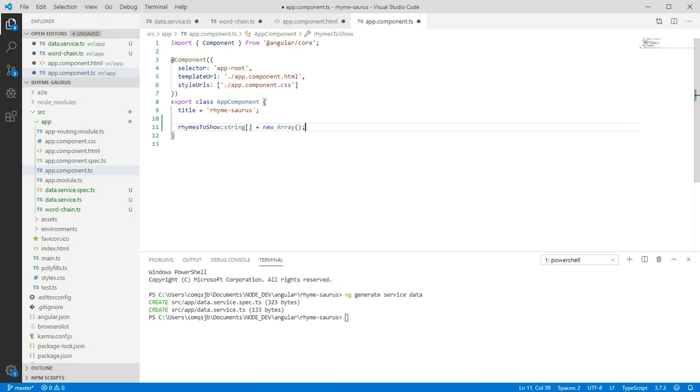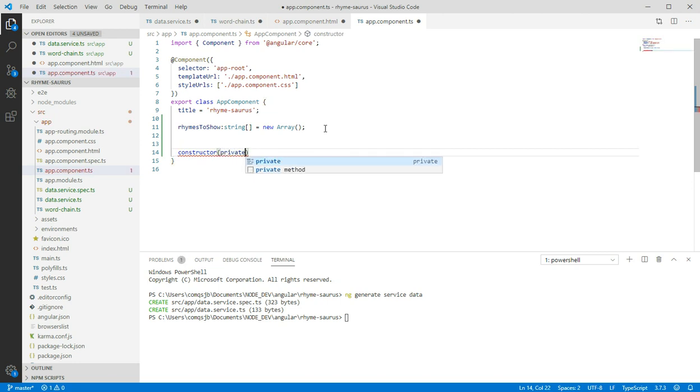At this point we need to do another piece of what is called dependency injection. Just as in our data service class we injected a bit of web service reading functionality, similarly in our GUI background class, we need to inject our own data service functionality into this. So let's add the constructor: constructor, private data service colon DataService, and then open curly brace. That means we can use this data service object later in the class.